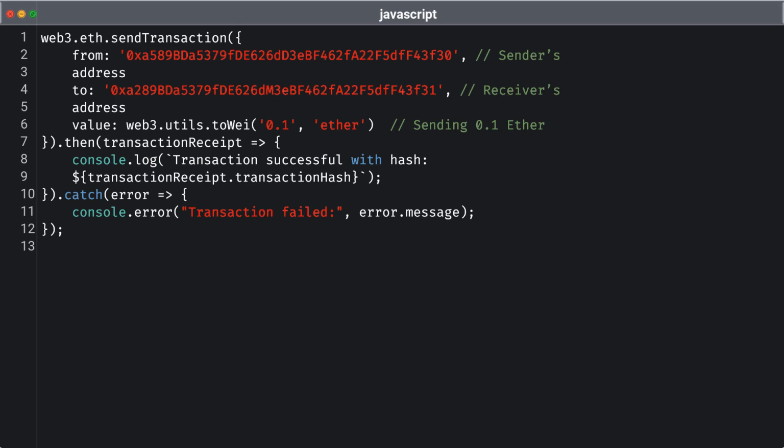The catch block allows us to respond to any issues that arise, such as transaction failures or connectivity issues, and provides feedback via console error messages. This robustness is vital for ensuring users are informed about the state of their transactions.